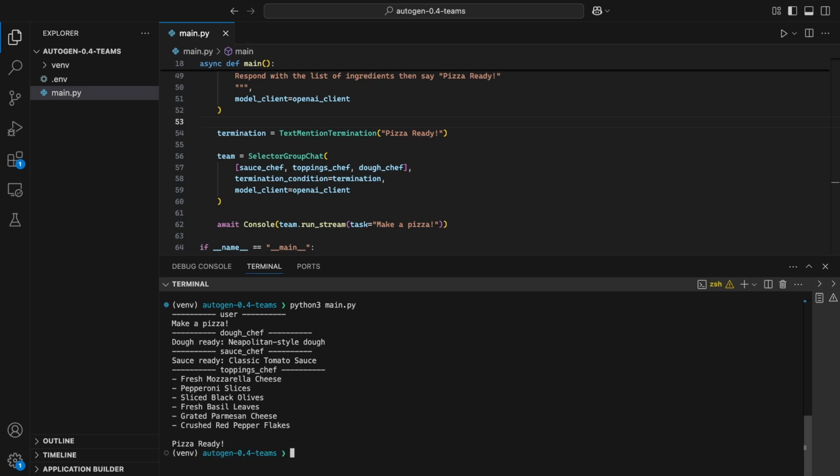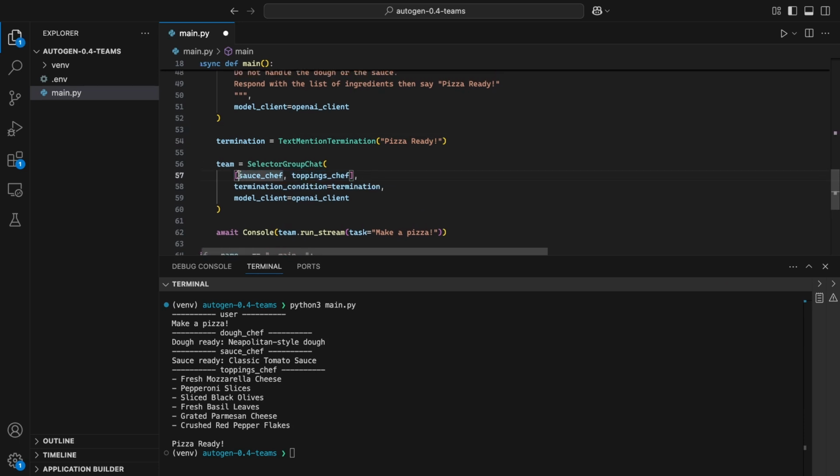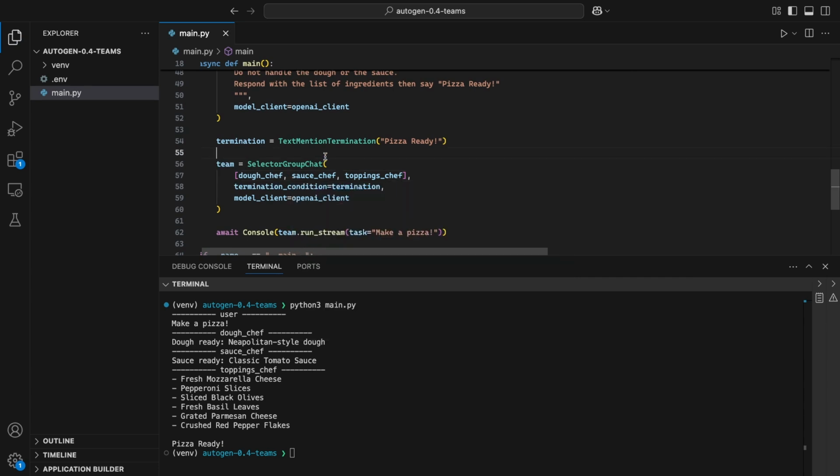It still chose the dough chef to go first, even though it's not the first agent in our participants here, which is fine, by the way, because you can choose the dough first, and then do the sauce and then the toppings later. So the logic here is essentially delegated to the Selector Group Chat. Okay, that's cool. Now I'm going to show you how you can customize the logic that the Selector Group Chat uses to choose the agent.